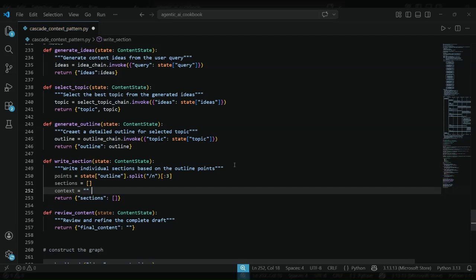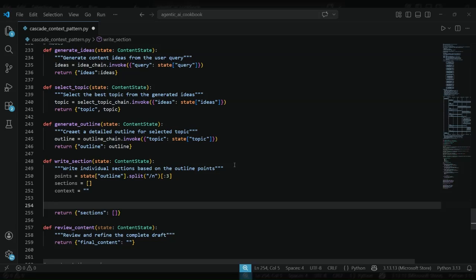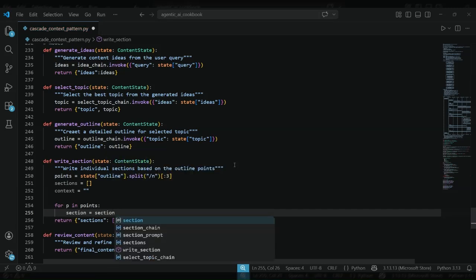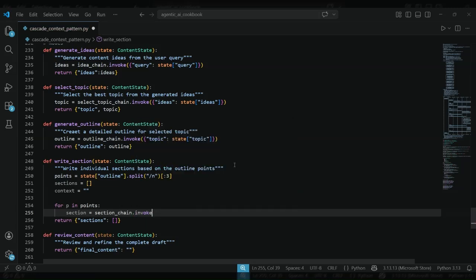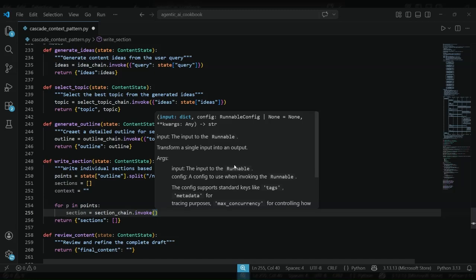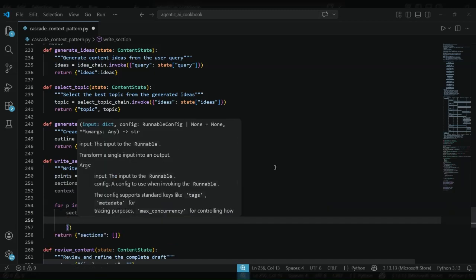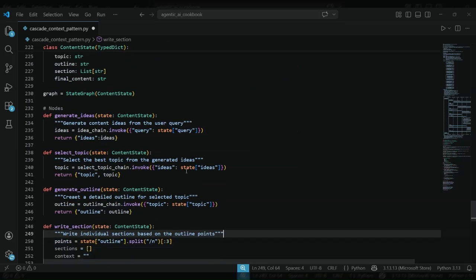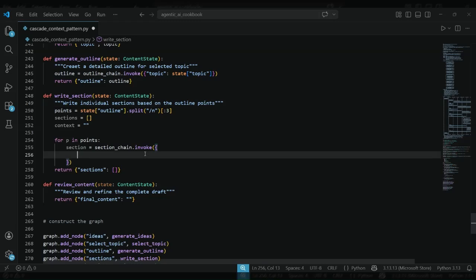All right, so this will be accumulated, and finally it will be used in the logic as we write it. So let's watch closely. For p in points, section is equal to section chain. We are going to invoke the section chain. Here we need to pass in multiple values. What all things do we need to pass in the section chain? We need topic, we need point, and we need the context. Context needs to be appended every time to avoid the repetition.